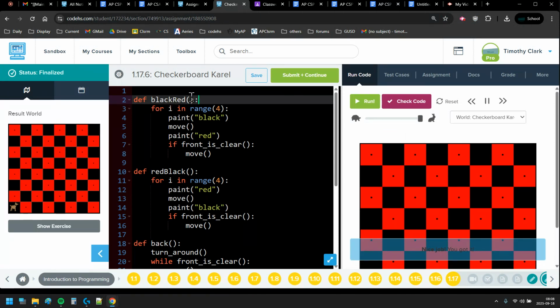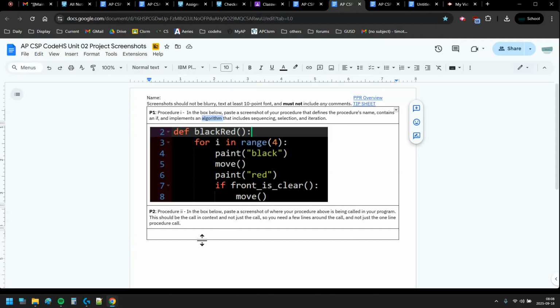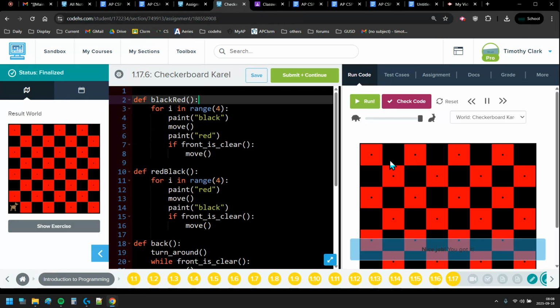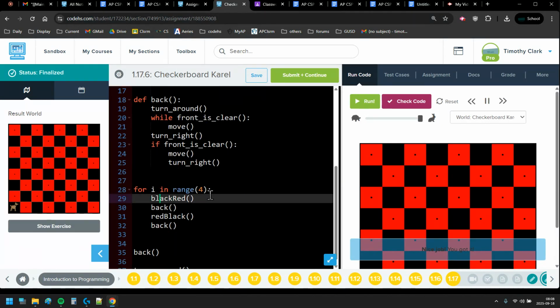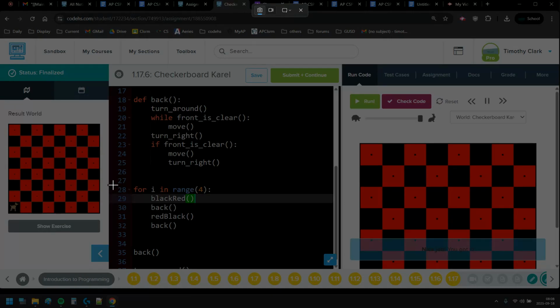That's the function. But now I have to show where it is called. So the next part it says, where are the procedures being called in my program? So I go back and I scroll down to where the code is working. So here's my code, black, red. Again, I click on where the function is being called, and then I take a screenshot. I'm going to screenshot the code around it as well, about 5 lines or so, maybe 10 lines. I always include the line numbers in my screenshots, this code right here.